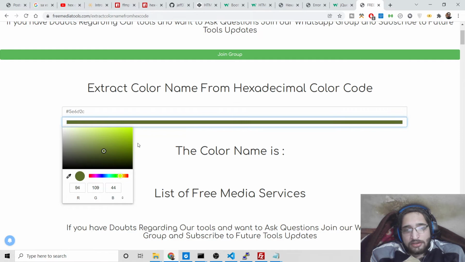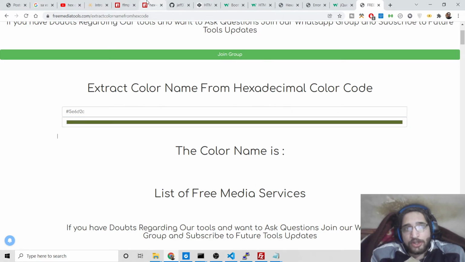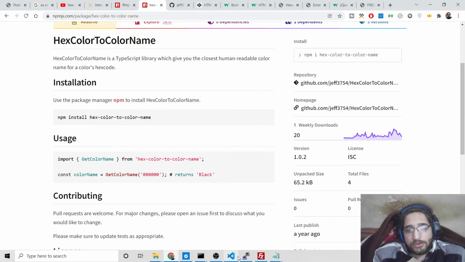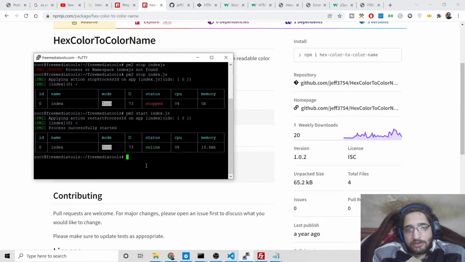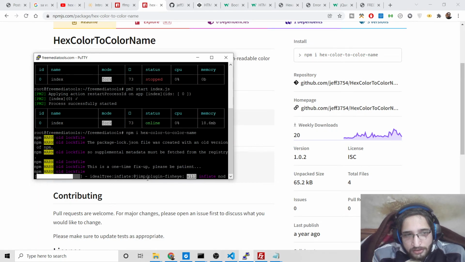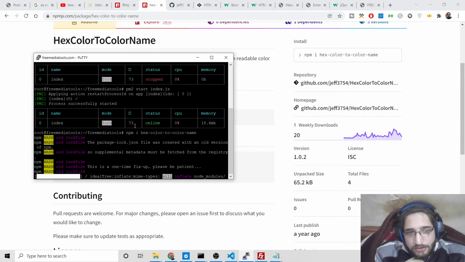If I change this, oh, sorry, we haven't installed the module, guys. So we also need to install the module. So just install the module here. So npm i hex-color-to-color-name. So it will install this module. So install this. So it's an Ubuntu system, so the command remains the same. So simply you need to install it with the npm command here. That's it. So it will install it. It will hardly take 5 to 10 seconds depending upon the internet speed.